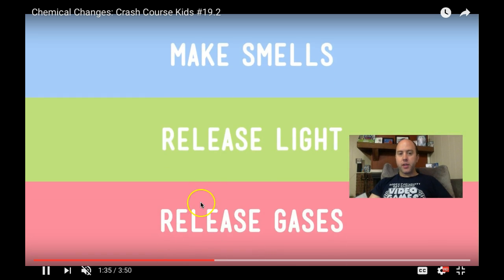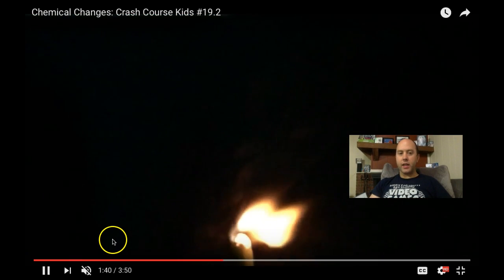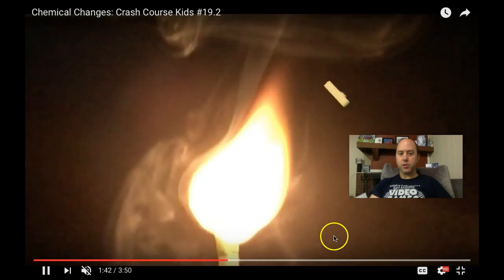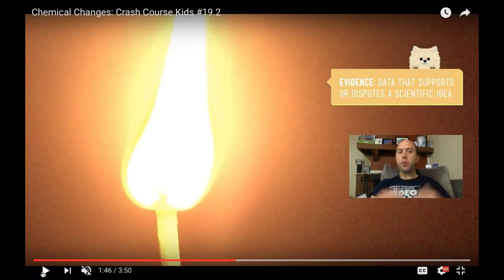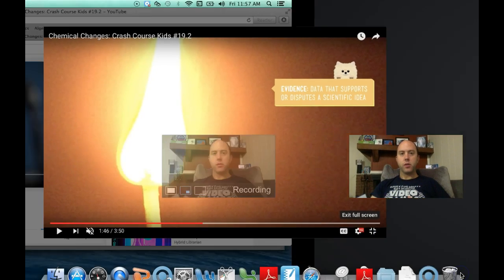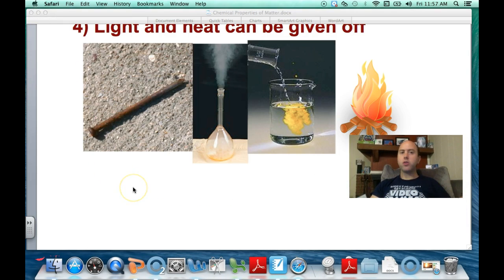Usually there's a smell, like I said, it releases gas, releases light. It can give off or take in heat. So again, when you burn something, as you see here, it's giving off heat and it's giving off light. So whenever you burn something, that's a chemical change. That's a pretty obvious one. Example of another chemical change that doesn't give off light or heat, but changes the colors, is when leaves change. When leaves go from green to orange or yellow or red, that also is a chemical change. So those are just examples of chemical changes. We'll see a lot more in the classroom.